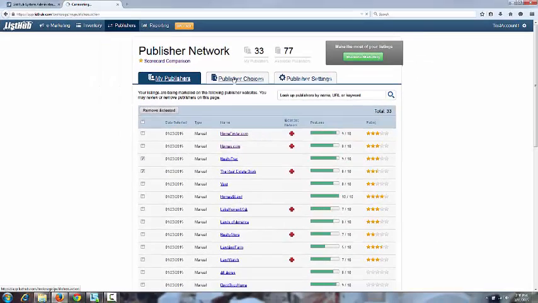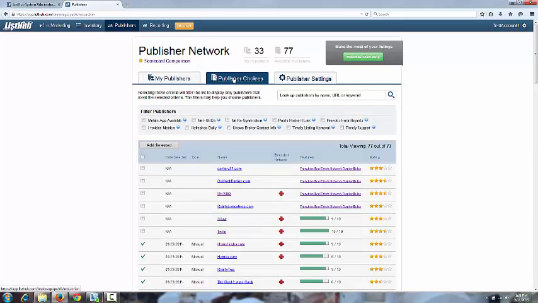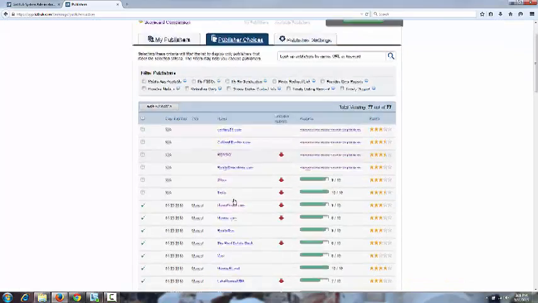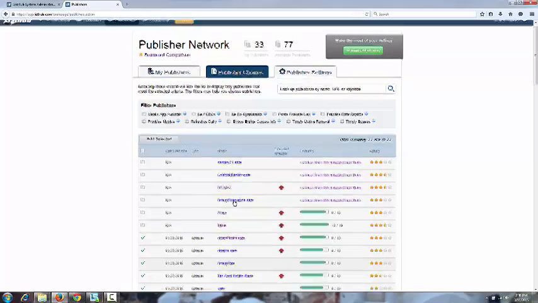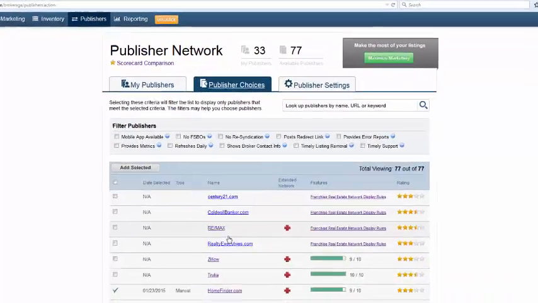Next, the Publisher Choices tab contains all of the publishers that are available for selection, as well as detailed information about each of those publishers. This information is available to support brokers in making educated syndication selections.